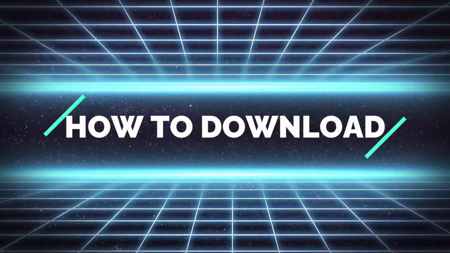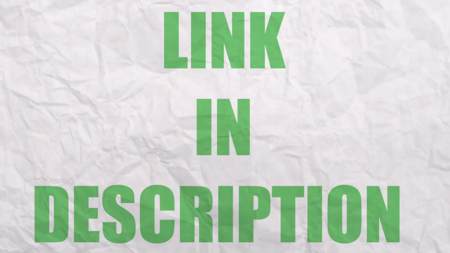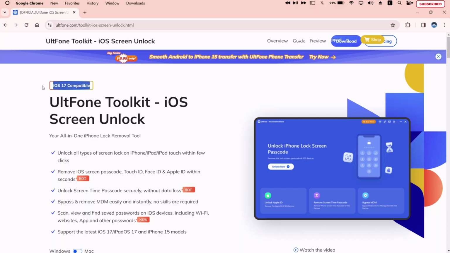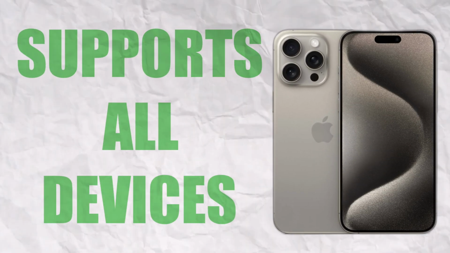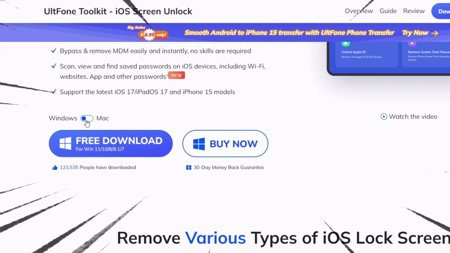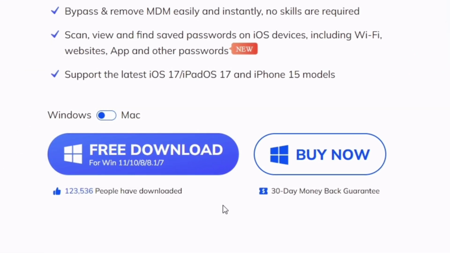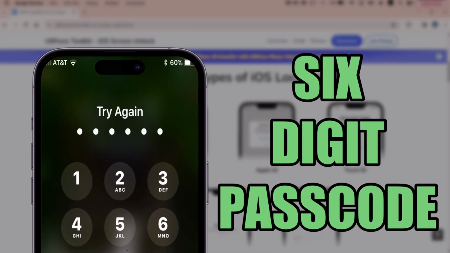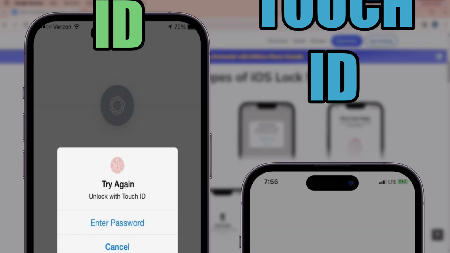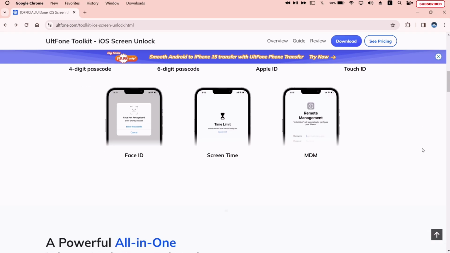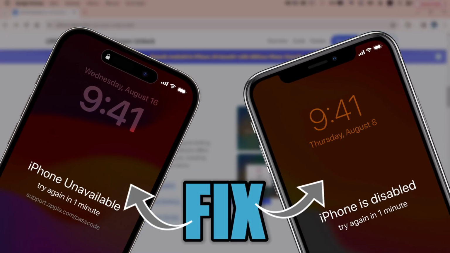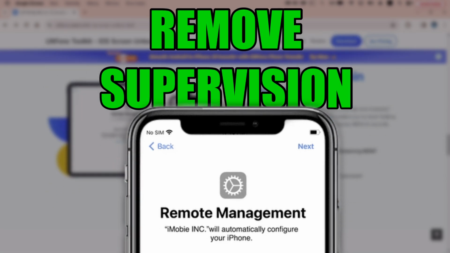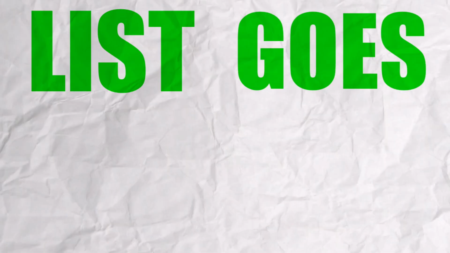Now, in order to download this amazing tool, head over to this website, link to which is in the description. This tool is compatible with the latest iOS or iPadOS and also supports all devices, including the latest iPhone 15 series. You can download this software for both Windows and Mac. As mentioned before, it can remove any type of lock screen, be it 4-digit passcode, 6-digit passcode, locked Apple ID, Touch ID, Face ID, etc. Also fixes issues like iPhone unavailable or disabled, also can remove Apple ID without password, and also remove supervision and remote management lock within seconds, and the list goes on.